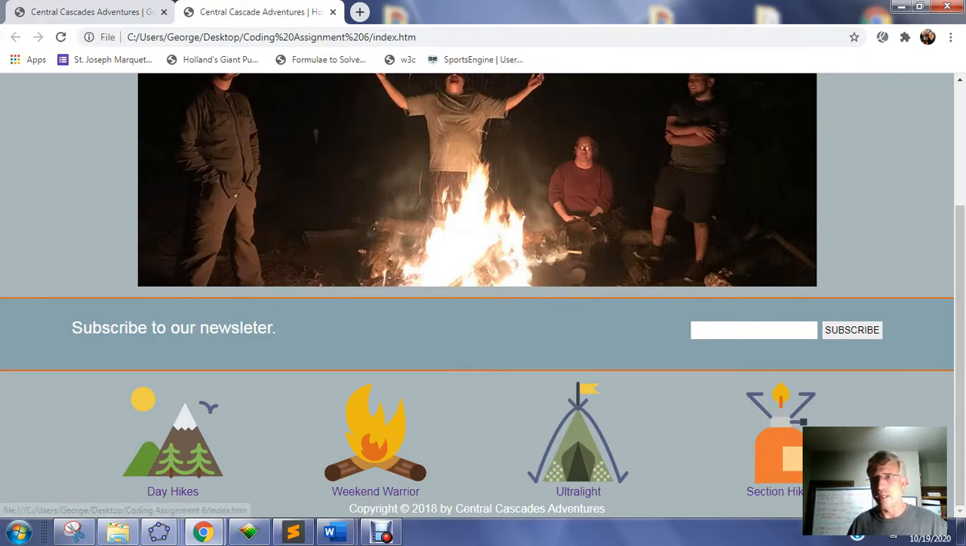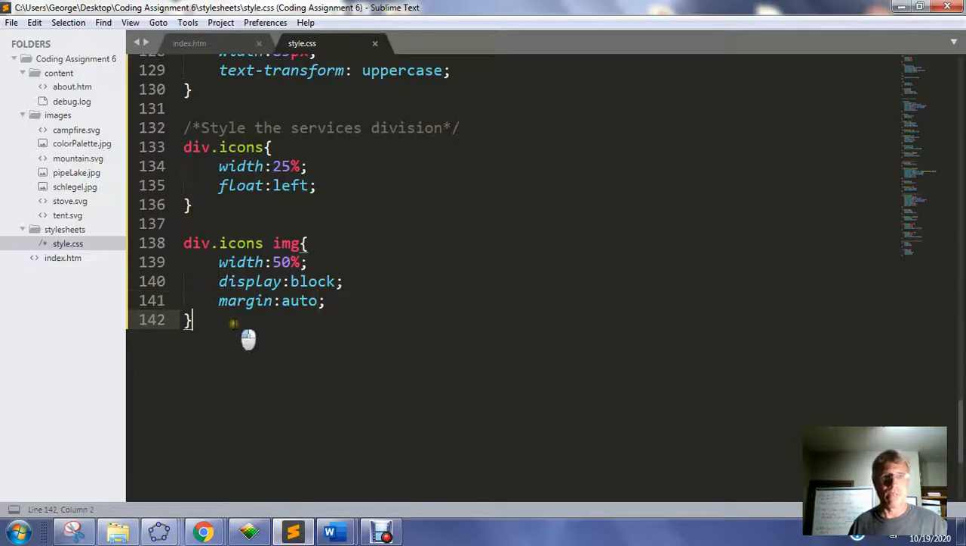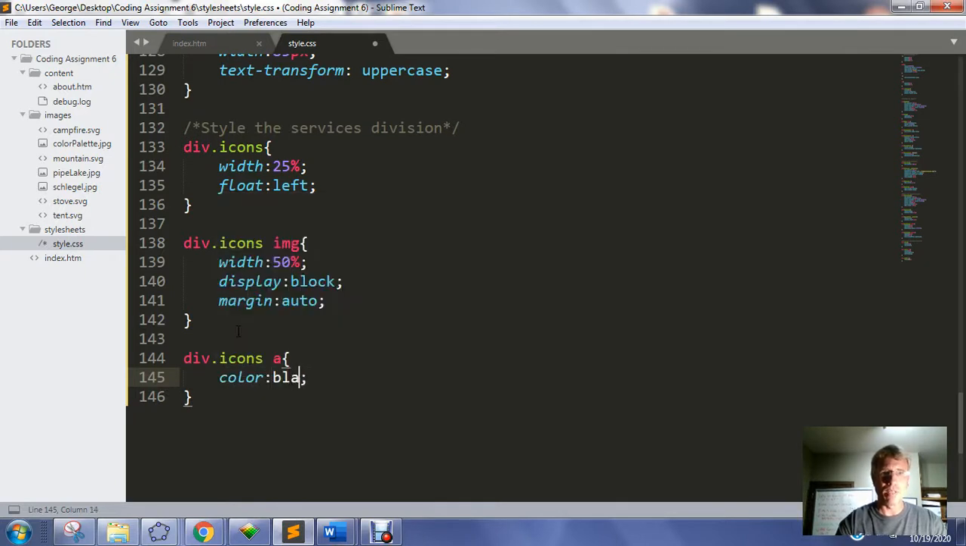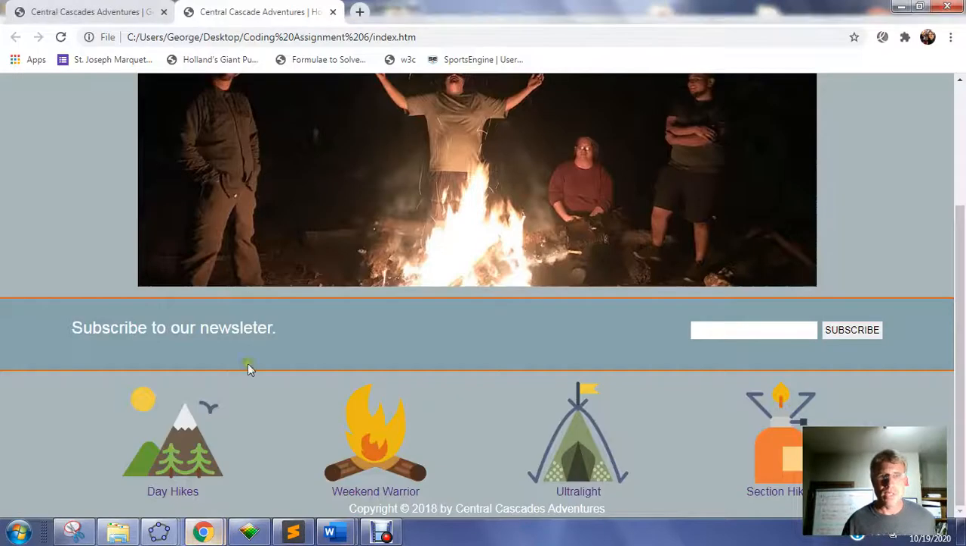And then I think I don't like the links being blue here. I actually think I prefer them to be black. So I'm going to go ahead and make that change. It's just a personal preference. So div.icons, if you're in an icons division and you are an anchor tag, I want your color to be black. Let's see how that looks.